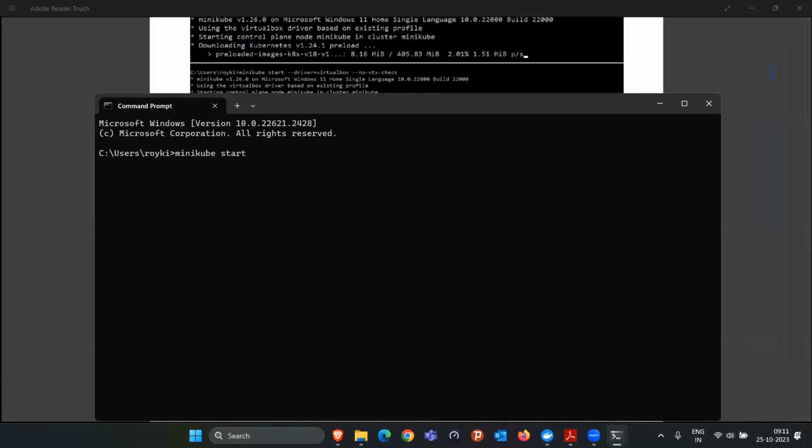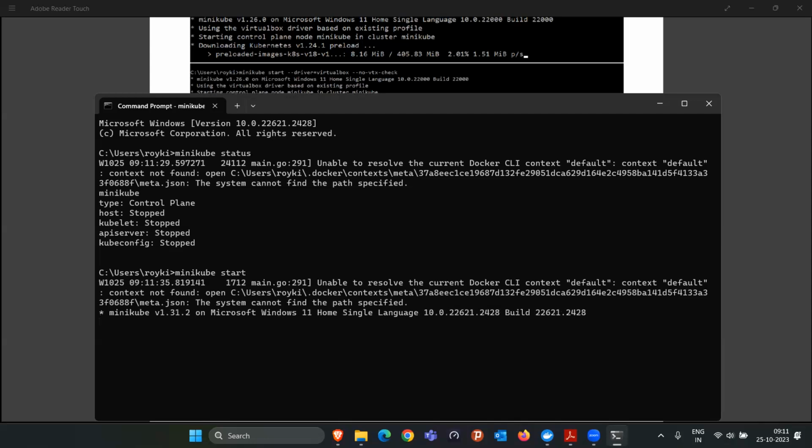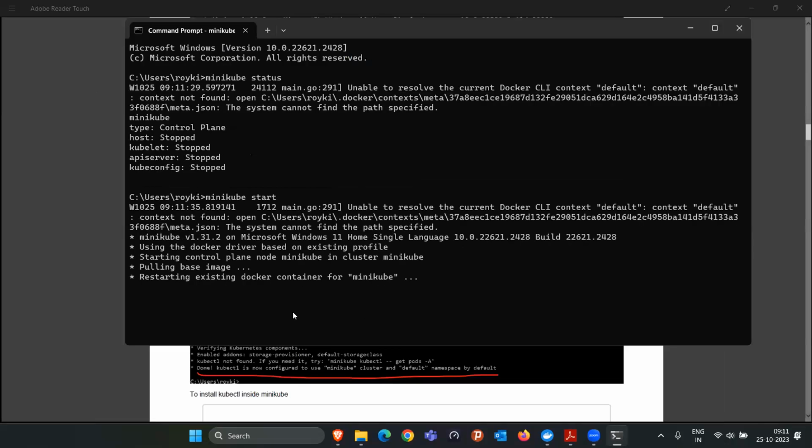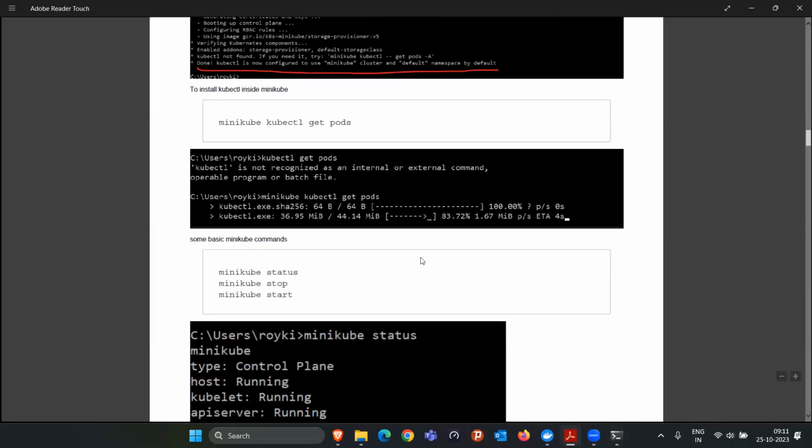So these are all the things we discussed. And before that, if I show you the status of minikube currently, it will say that minikube is in the stop state. If I make it start, it will take around 1 minute, and they will make sure that minikube is started. So let this minikube start, and once it starts, we will begin with the practical.